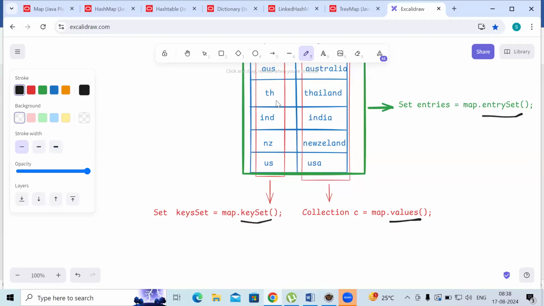keySet returns only the keys of a map object into a set. The values method returns only the values from a map object into a collection. The entrySet method returns both the key and value pairs. That's what is called the entrySet method. So we have the keySet method, the values method, and the entrySet method.